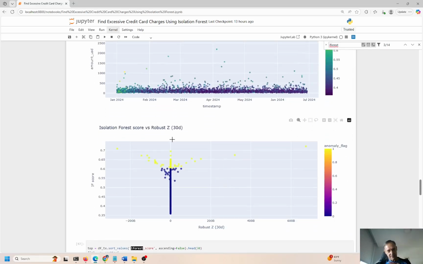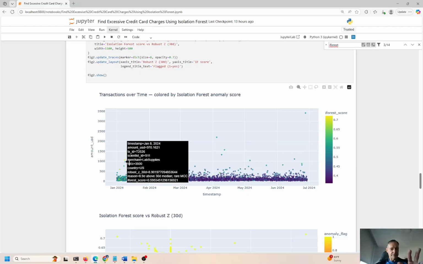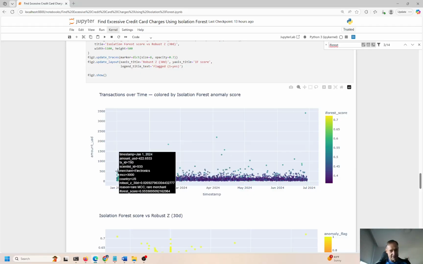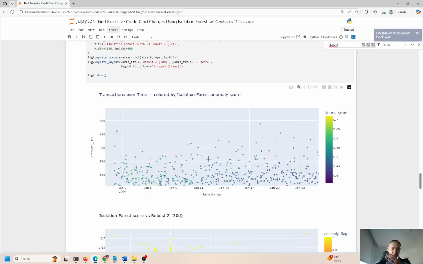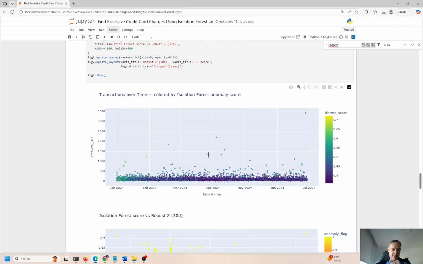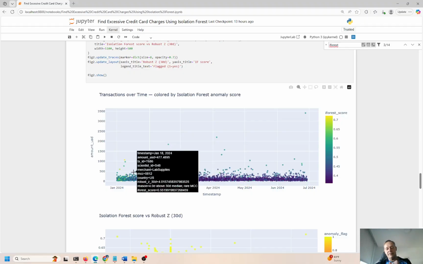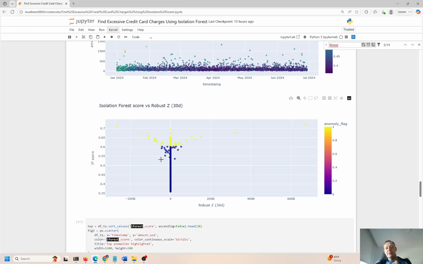So when we get to this plot, we can see how everything shakes out relative to everything else. Most of these charges are pretty low. They kind of congregate down here in this view right here. So most of them, I would say, are under $500. But again, we're looking for these anomalies.